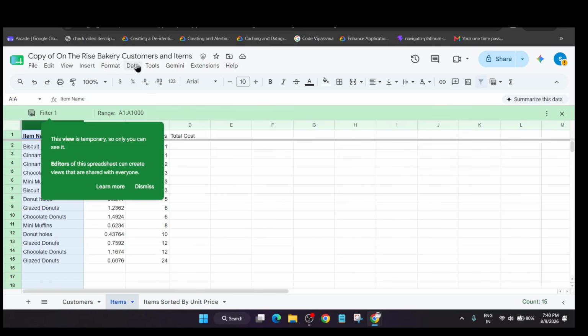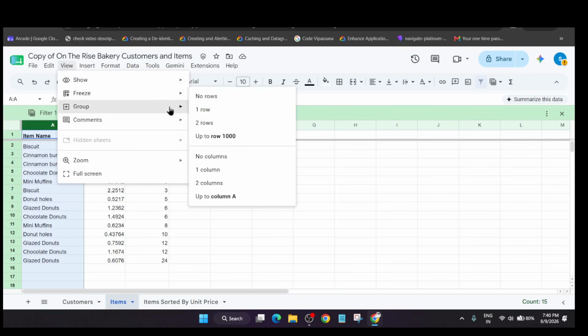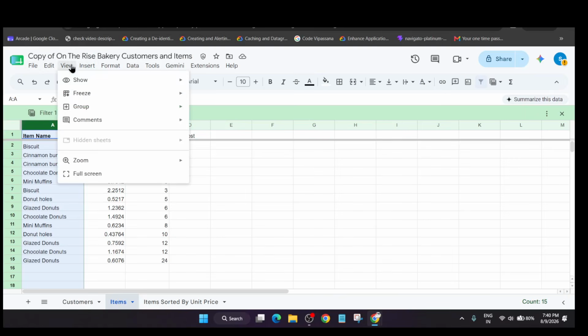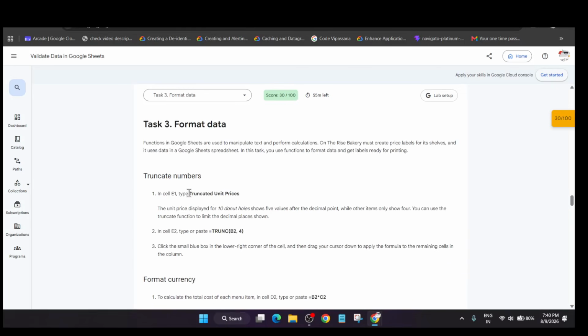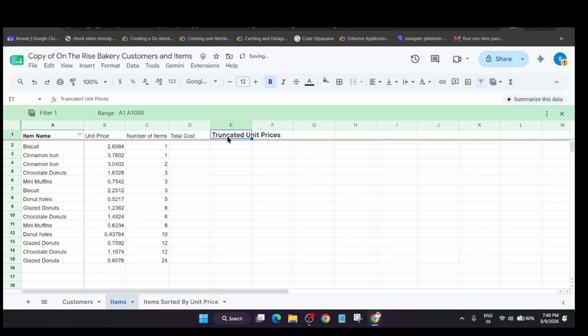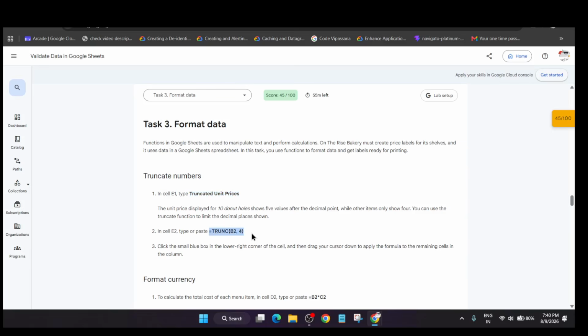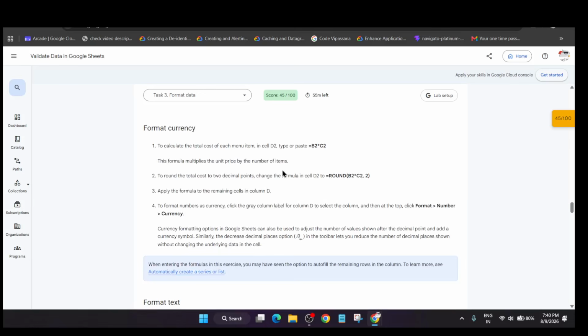Done. Now click on view and then view, and from here delete all views, leave it. Okay, let's come to the next step directly. We have to click on this truncated unit prices in A cell, paste it like this, and from here just copy this formula, paste it like this, and now we have to add a currency formula in the D2 cell.